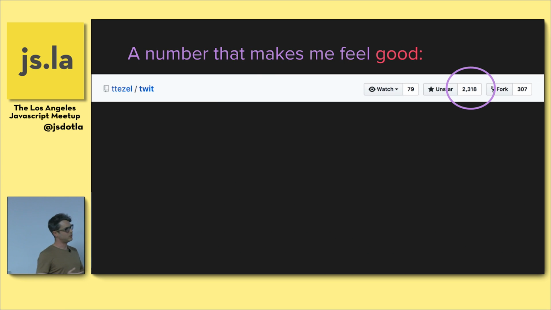And let's talk numbers real quick. This number makes me feel good. I realize that these are just stars. What are stars? They're just stars. You click it, and it increases. But Twit has over 2,300 stars, and to me that seems that people are invested in this, or at least I hope they are. So if there's anything wrong with this, someone's going to fix it. Maybe even me, who knows.